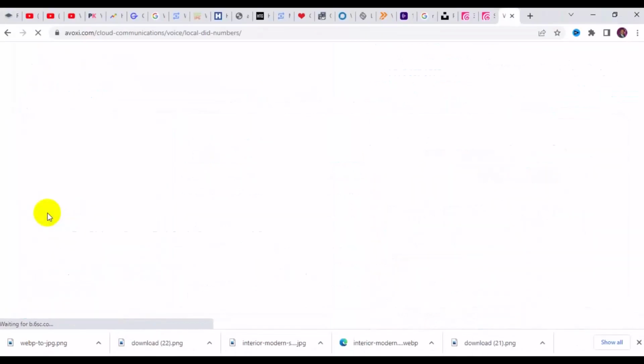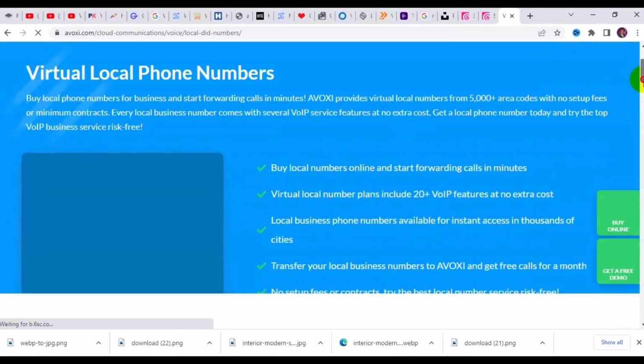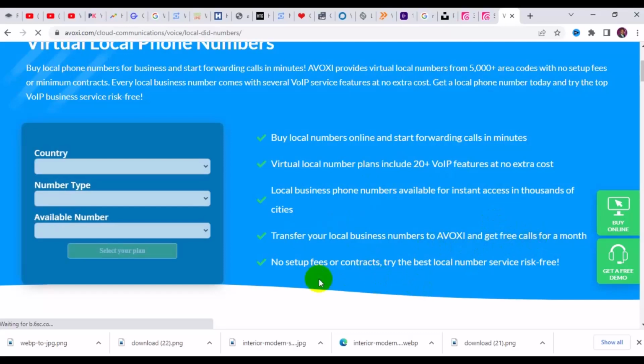Then it takes you right here. Let's quickly check what you can get and what you can use their number to do. Right here: buy local numbers online and start forwarding calls in a minute. A virtual local plan including 20 plus VoIP features, and local business phone numbers available in thousands of cities. Then transfer your local business number to this website and get a free month of service, with no setup fee or contracts. Try the best local number service risk-free. These are the things you can get from this website when you use their number.